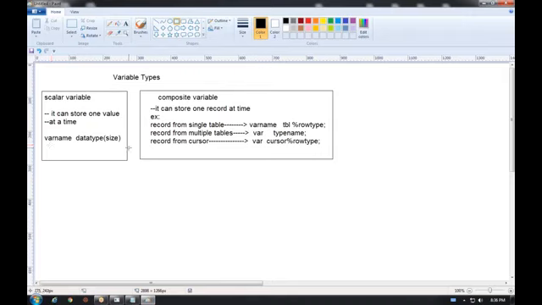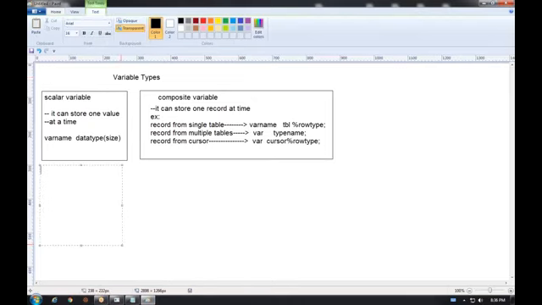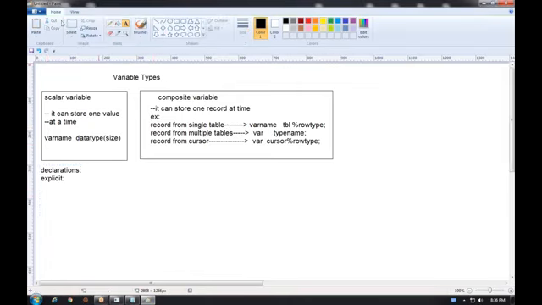Now, till now we are declaring scalar variables explicitly. I am talking about declaring scalar variables. So, what are the declarations? First, explicit declaration. This is the explicit declaration. Explicit declaration means explicitly specifying data type and size. And here this is called explicit declaration.